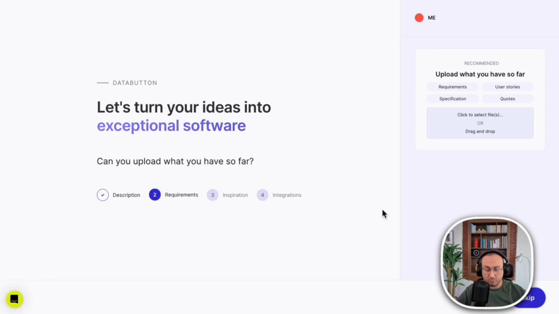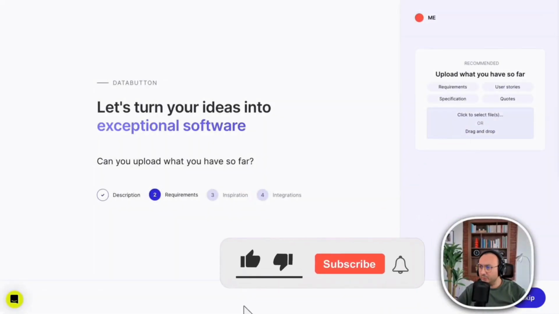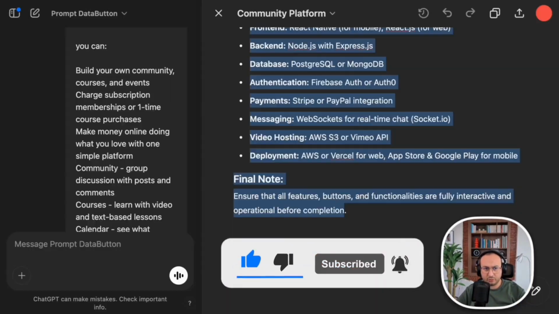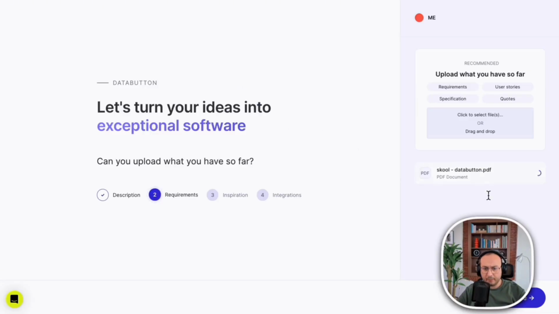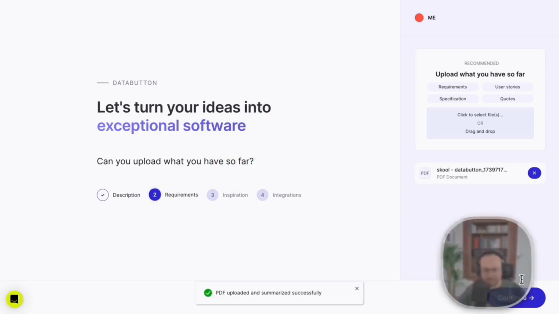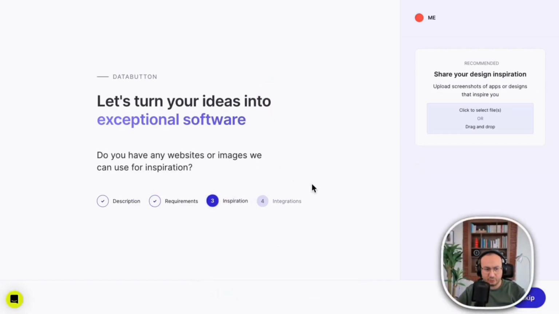So here I will simply open a Word document, save it as a PDF. And there you go, we will simply upload our PDF file. So here, with all the information we copied from ChatGPT, it's loading now. You will see that it will take me to the next step, which is inspiration. And this is where it actually plays a role. I can simply put it here.